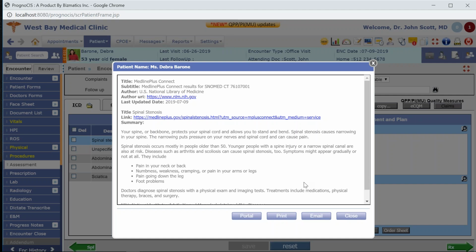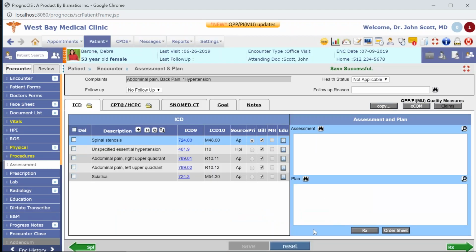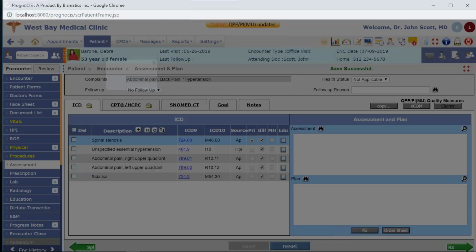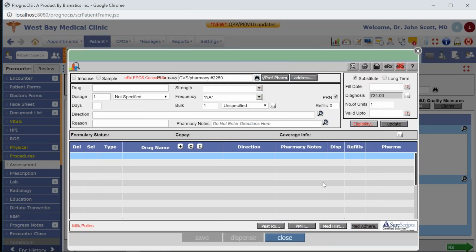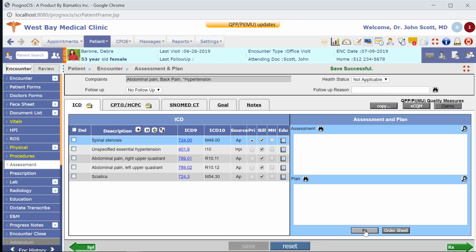How about e-scribing? Yeah, I'm getting there. Now, when I want to go to the e-scribing, I click on this RX button here. That will pull up the prescription screen. Where was that? I didn't see where that was. I can RX here. Got it. Yeah, I can go from here or I can go from here too.